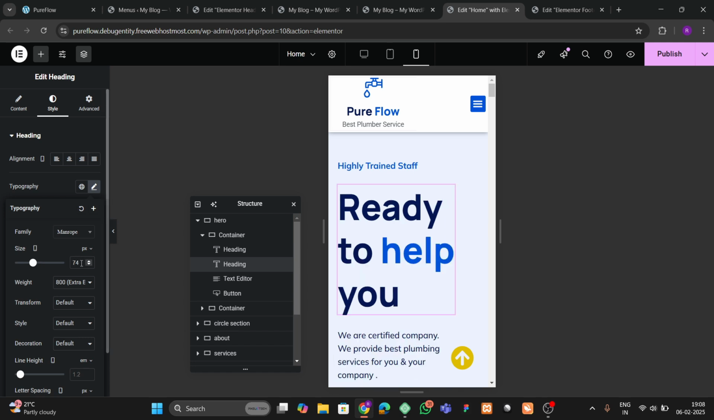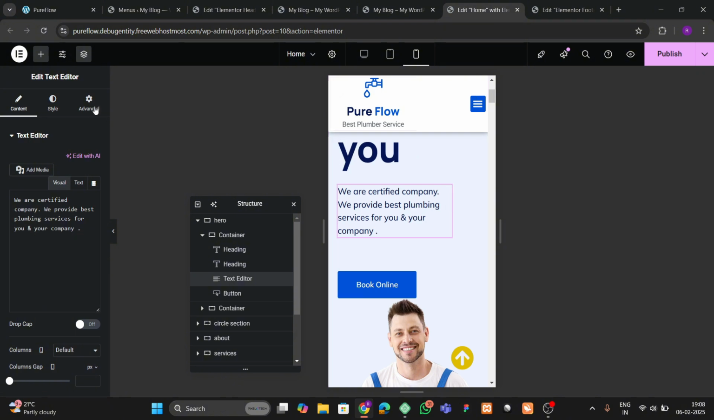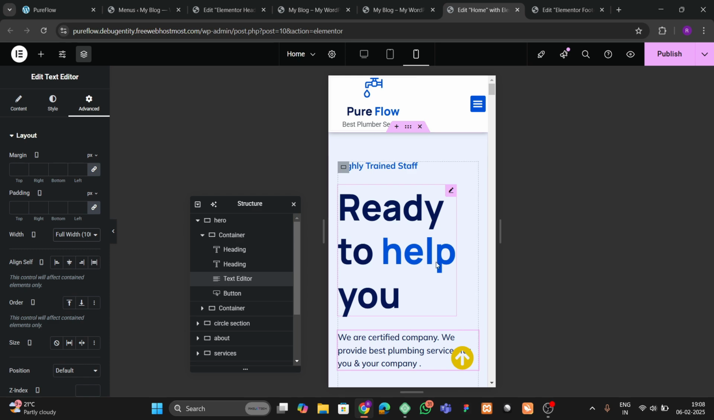Okay, so like this. In a similar manner we can click on this, make this custom, and let's wait, full width like this.